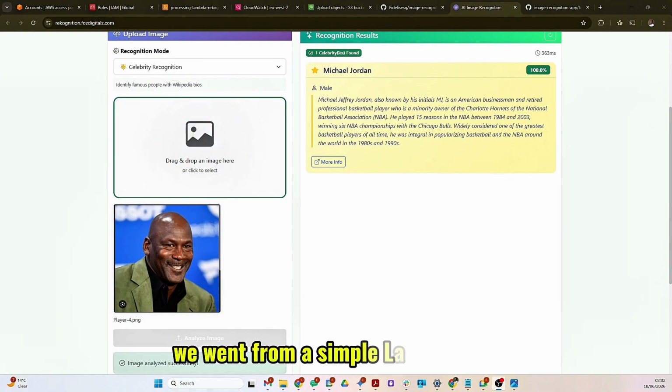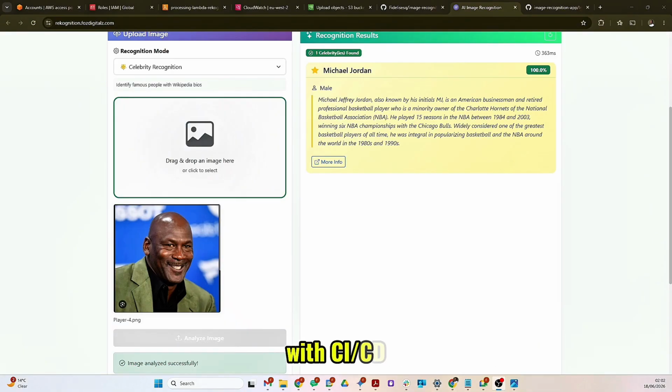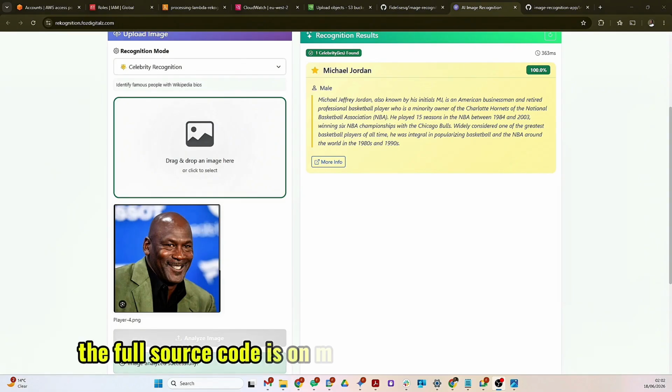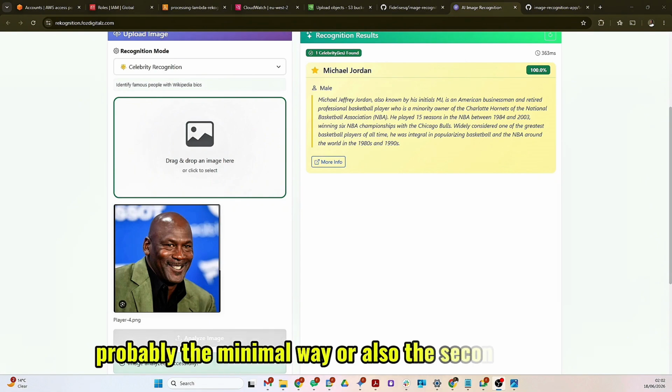We went from a simple Lambda plus S3 setup to an actually production-ready web app with CI/CD, all serverless, all on AWS. The full source code is on my GitHub platform. The link is also in the description. You can fork it. You can swap in your own domain and have your own image recognition app. You run it in your own way, probably the minimal way or also the second version.